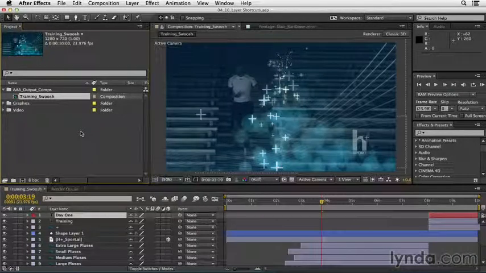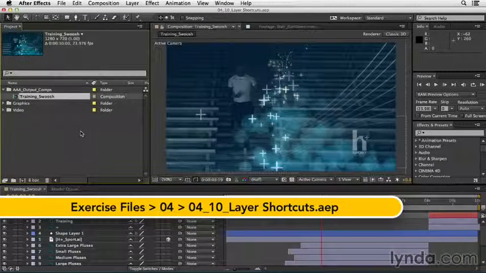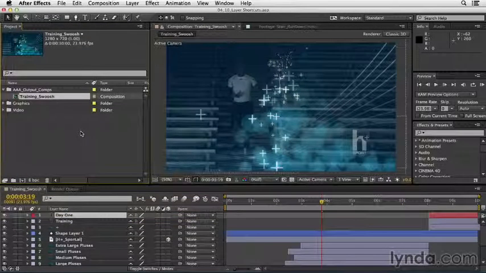In this video, we're going to cover some key commands that can be kind of helpful when you have a composition that has a lot of layers. With these commands, we'll quickly be able to select layers and then move up and down through the different layers without necessarily having to use our mouse.